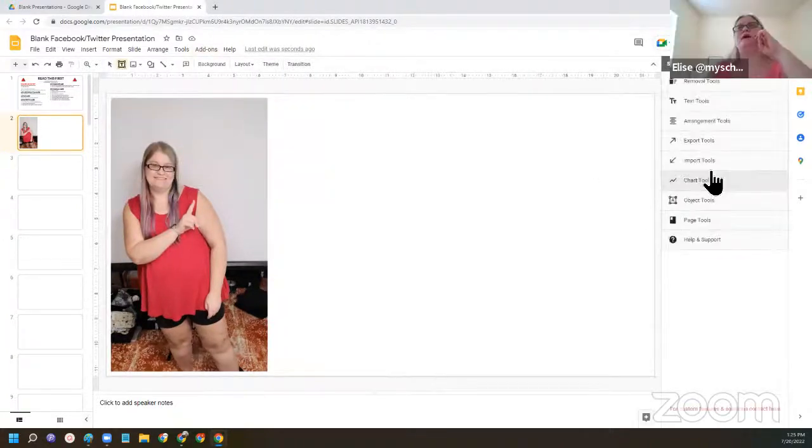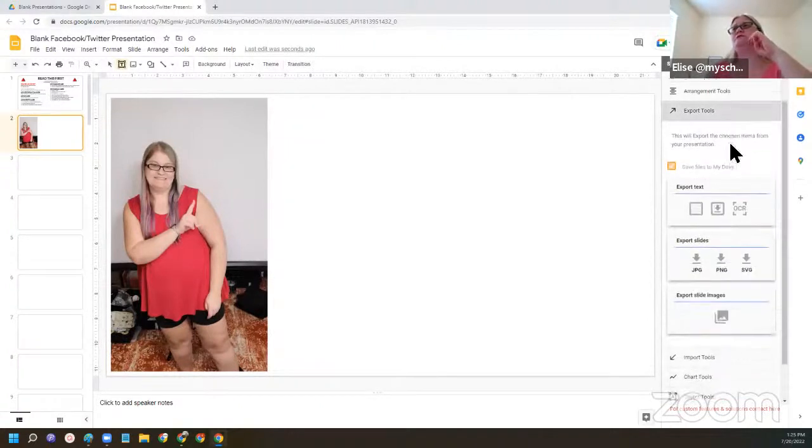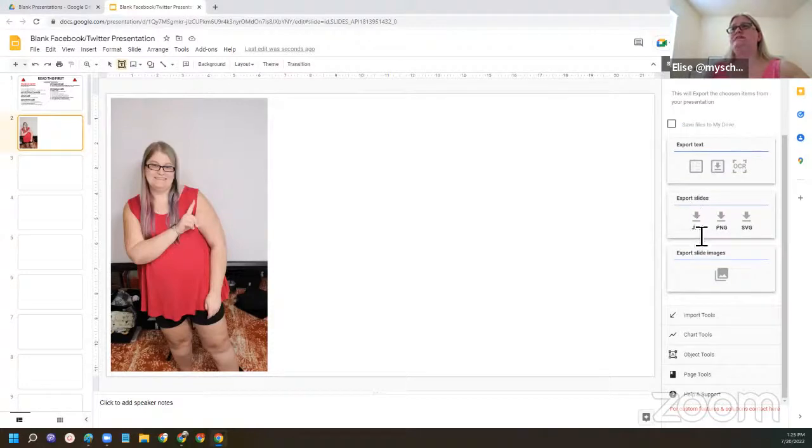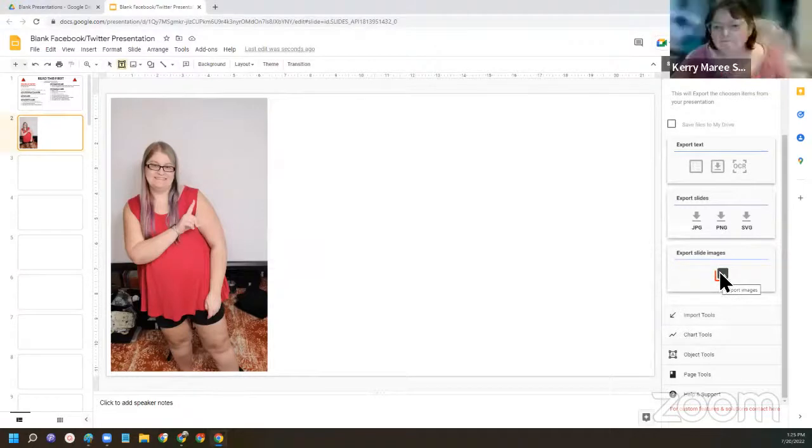Okay, so here's Slides Toolbox, and you can go to Export Tools. I don't like it to save files to my drive because it puts it in the main drive folder. I want to be able to choose where it's going to go, so I always uncheck that. And then you can export slides as a JPEG, a PNG, or an SVG. So I would suggest JPEG or PNG, depending upon which one you want. And that's how you're going to download them. That's pretty much all there is to it.